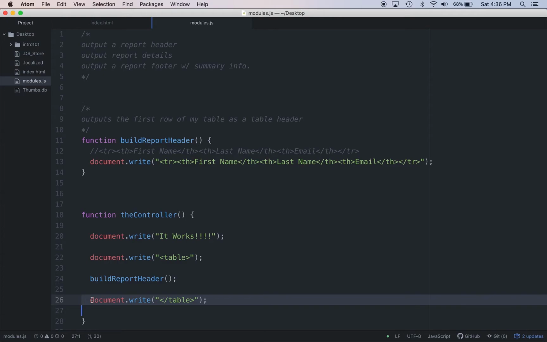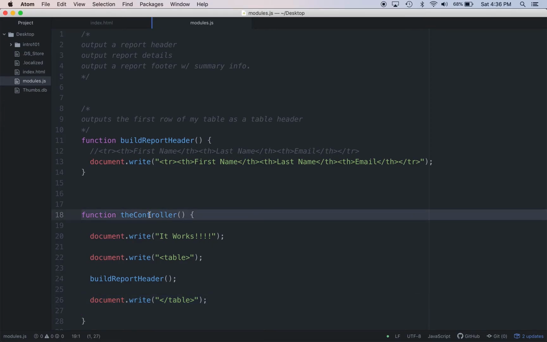So line 26 executes. Okay, so it kind of seems out of order. Build report header comes before the controller, but that's not the way it's working. The controller's getting called. We hit the build report header, and then we jump to that spot in our code.